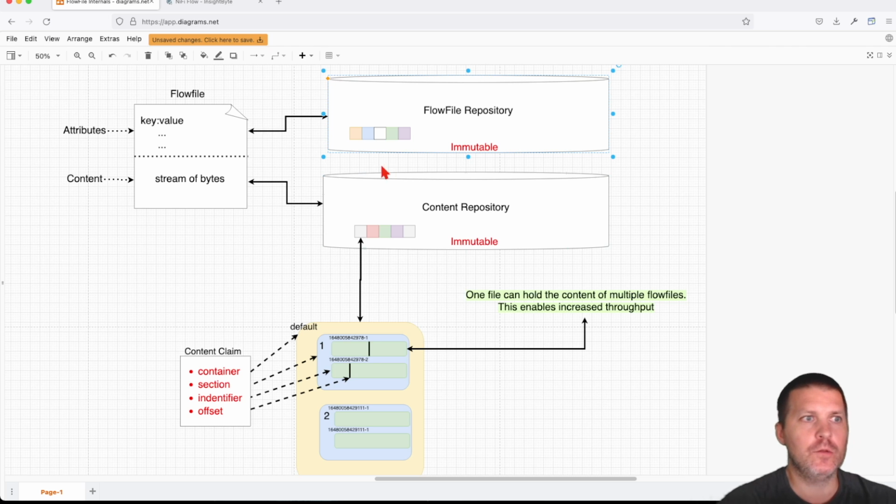If you see here, going to the repositories, the flow file repository blocks and the content repository are immutable. What does immutable actually mean? It means that it cannot be changed after it gets created. The fact that NiFi works with this immutable structure makes NiFi very fast, and it's a perfect fit for robust enterprise data flow. So the content and flow repositories both fall into the same category.